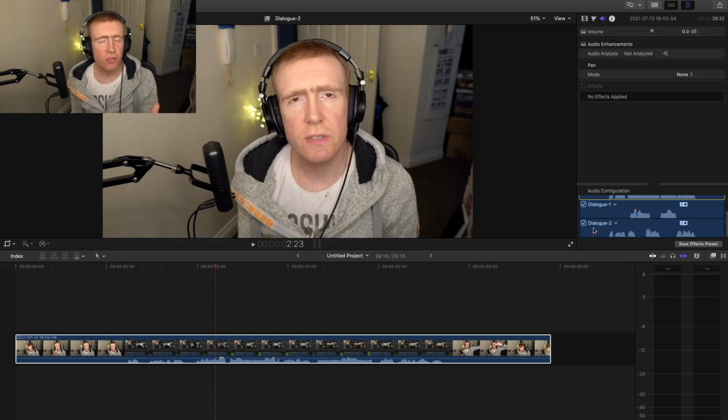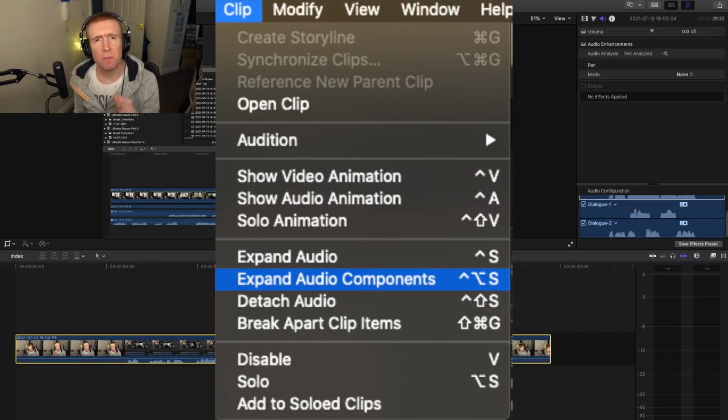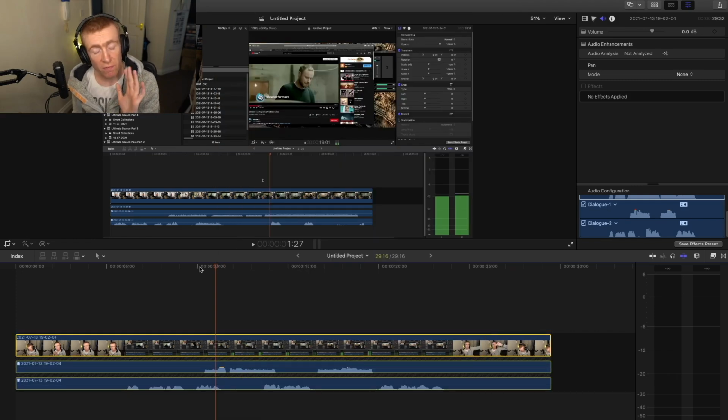Right now, we need to show those tracks, those channels, so we can adjust and fine-tune them for our video. We have to click the main clip. Then we go to the clip menu, go down to expand audio components. That isn't visible in this window, but I've put that as a screenshot.